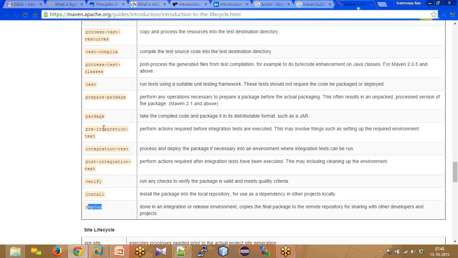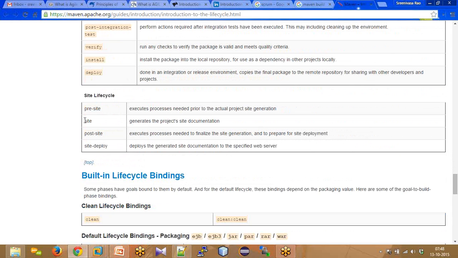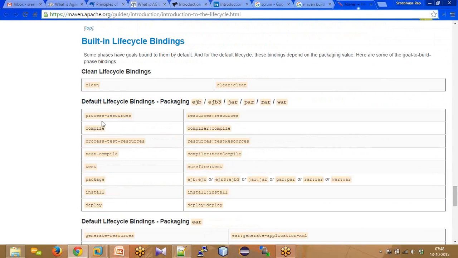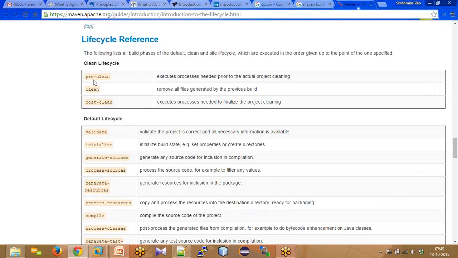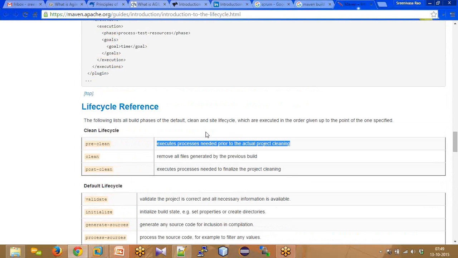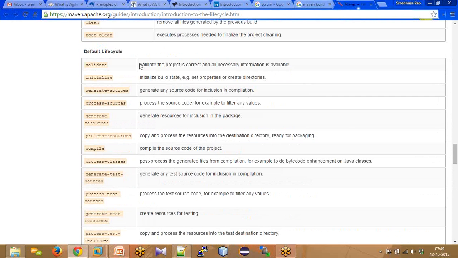Whenever we want to customize something in a particular phase, we have to specify the phase, and in that phase we do our customizations. And site also we will use. It will generate the site of our project. So in this URL we have the phases and the description of each phase. You can go through this documentation and see the description of each phase.